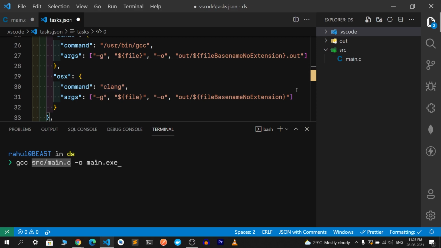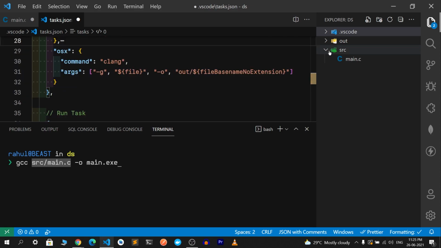And there'll be no extension for the output file. That is how Mac users prefer to do it. Now, we'll be compiling the programs and we'll be having the executables in our out directory.